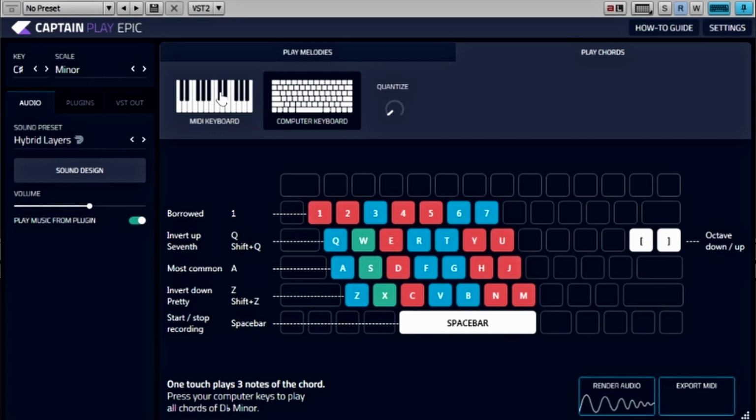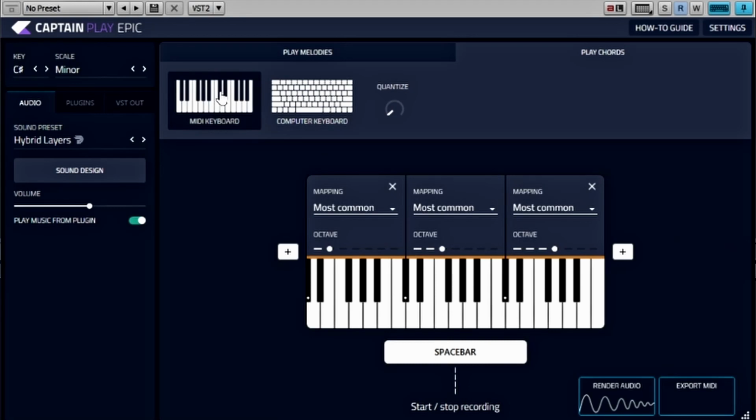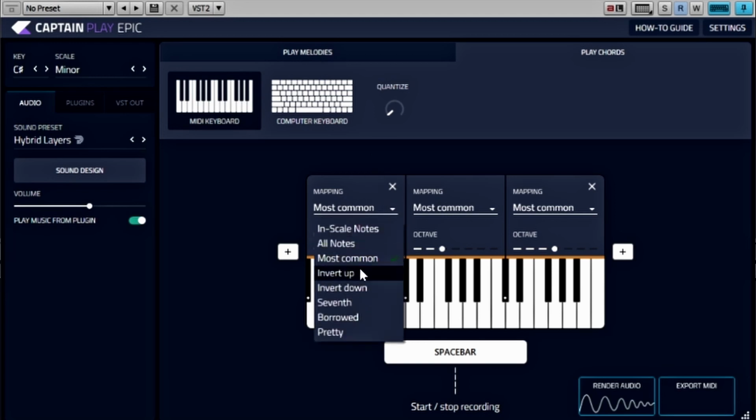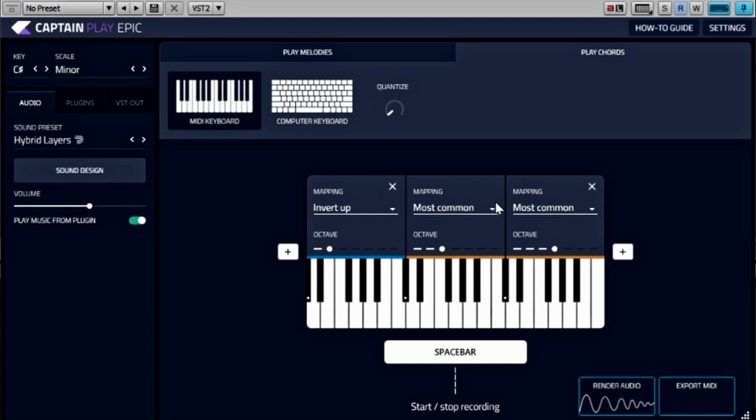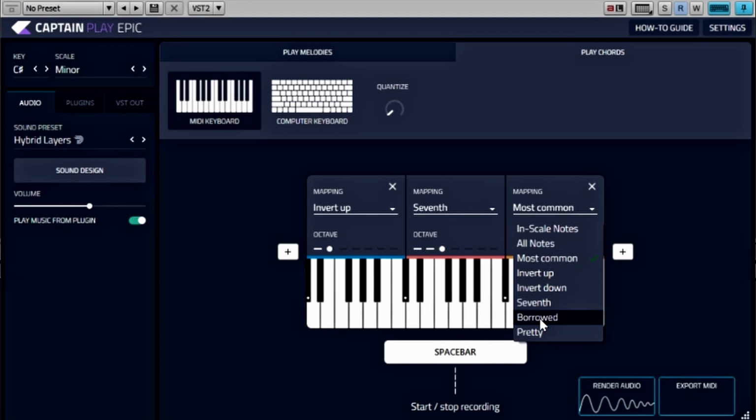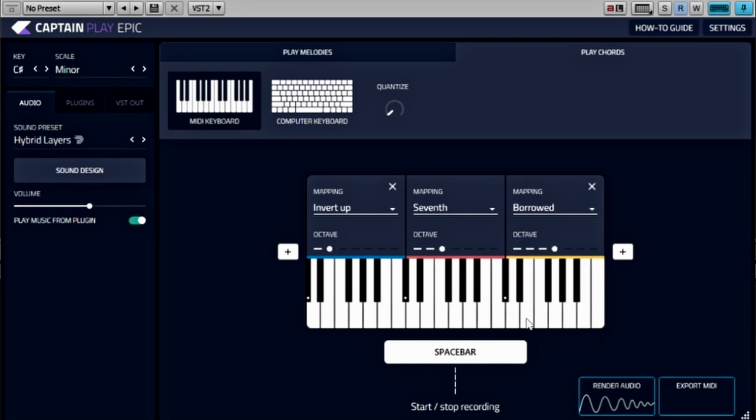You can also use your keyboard. You can click here and use the keyboard. What's really cool about the keyboard one is that you have different sections on here that you can use. So let's say inverted up, and this one we want to do 7 notes, and this one we'll use borrowed notes. So these are borrowed notes from the chord. As you see, I'm clicking down here and this one up here is turning yellow. The red means that I'm out of key of the actual scale.